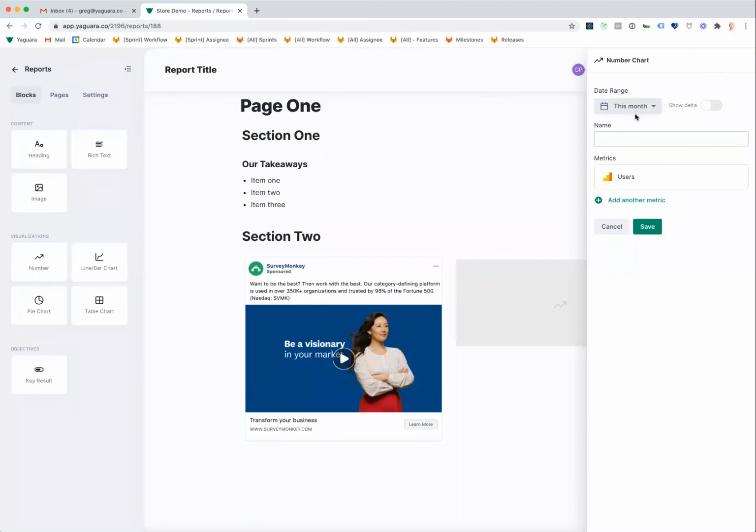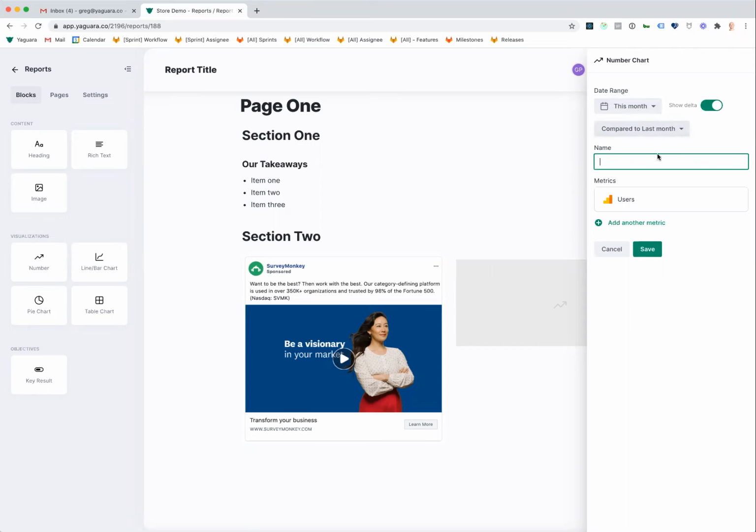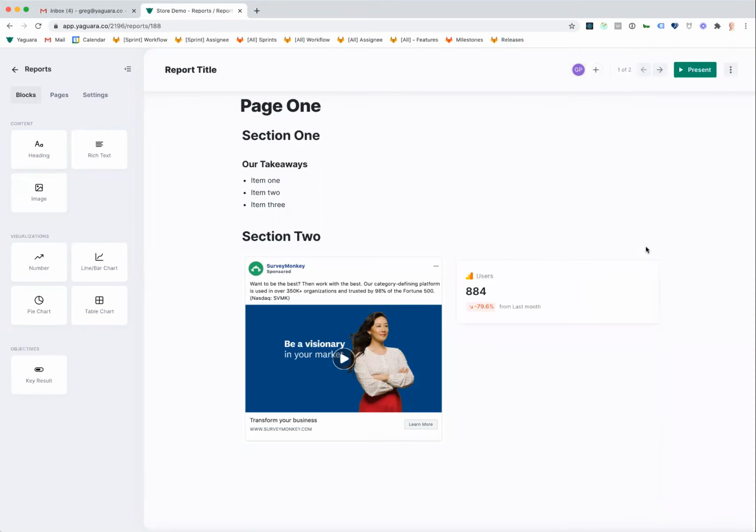For number charts and line and bar charts, we have the option to show the delta. So if I wanted to show the amount for this month, but also show what it was compared to last month, I can show that. And then we can see that here, and this number is updating in real time. So if I come back tomorrow, this number will be updated for me. I don't have to take another screenshot, for example, and re-upload that.